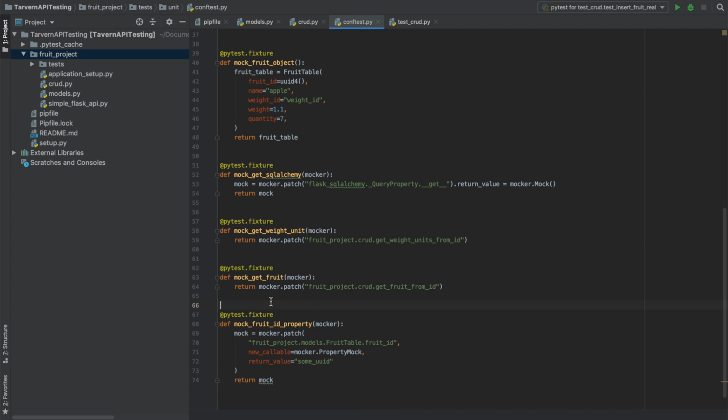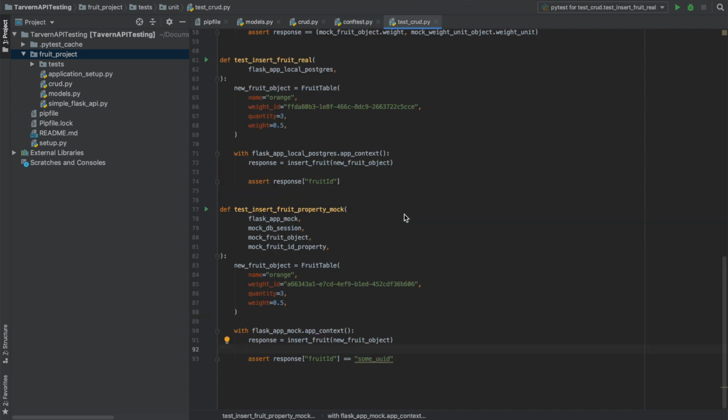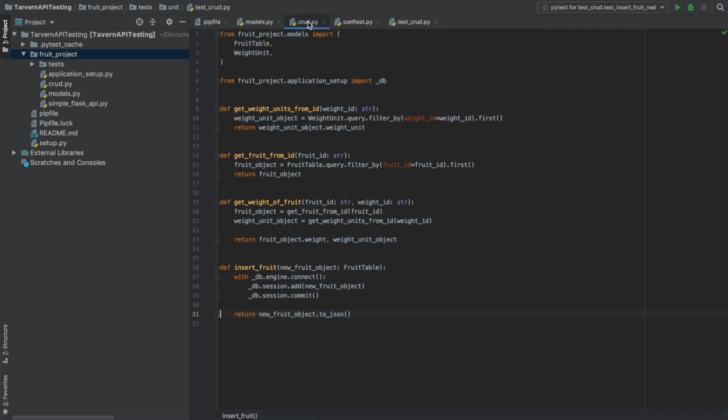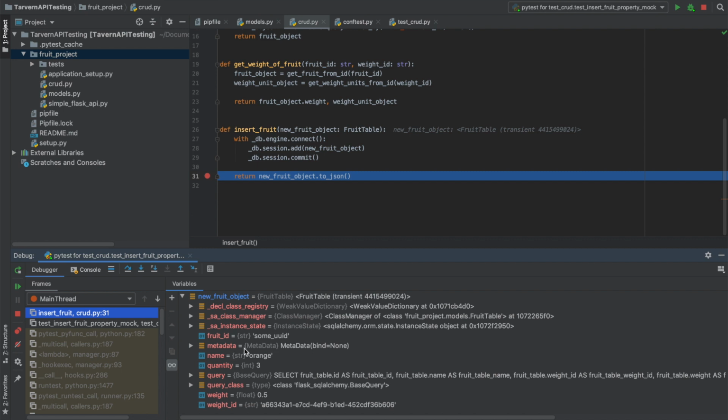But what we can do is mock that property to have a value, like so. Then when the object is returned, the ID will exist to be used later down the line. Because we do the insert under a session, we'll have to mock that part out. So our final test looks like this, and we should receive back a fruit ID with some UUID returned as part of the property mock. So if I put a breakpoint here and run this, what we should see is some UUID coming up under the property.